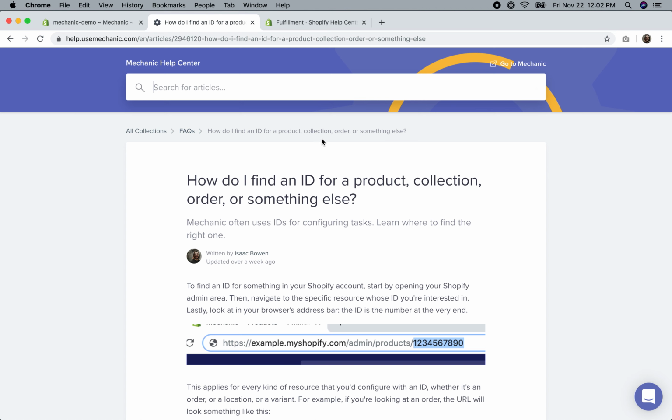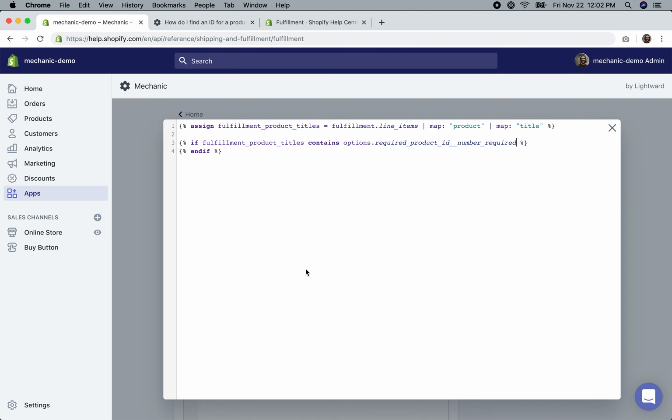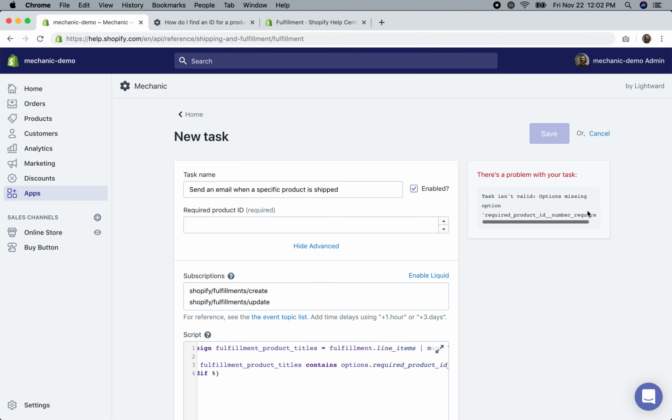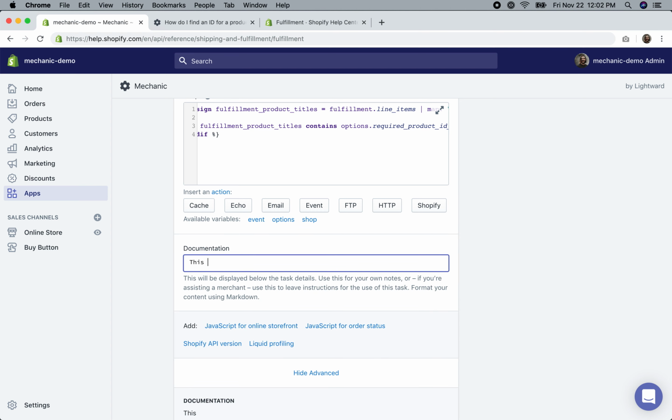So if I'm writing a task that includes a reference to a resource ID, I like to include a link to this article in the task documentation so that folks know exactly where to go. So I'll say this task requires a product ID, learn where to find this.